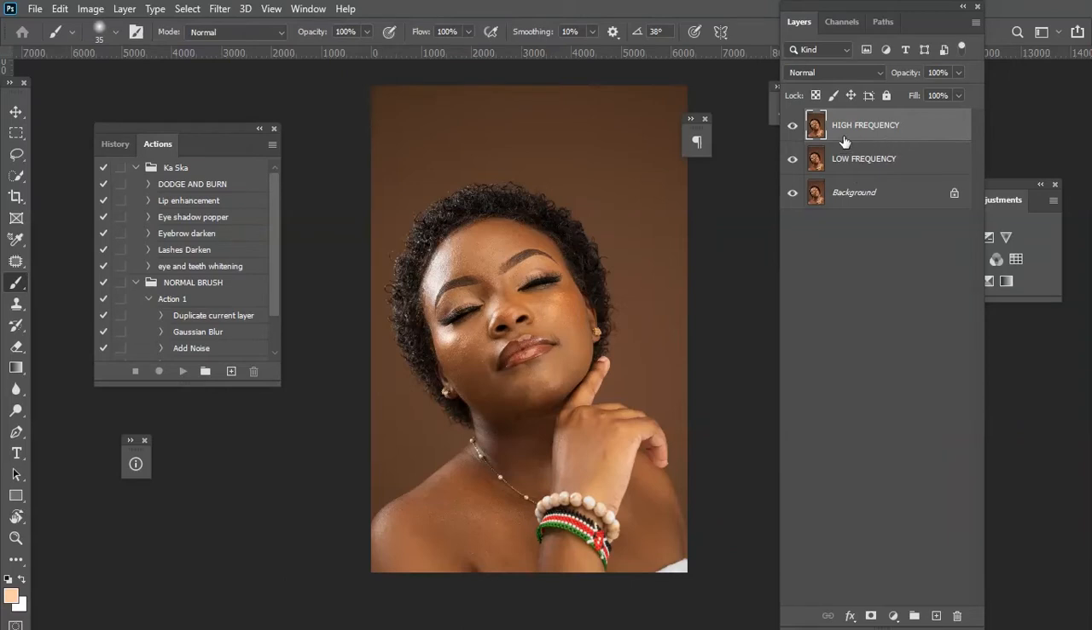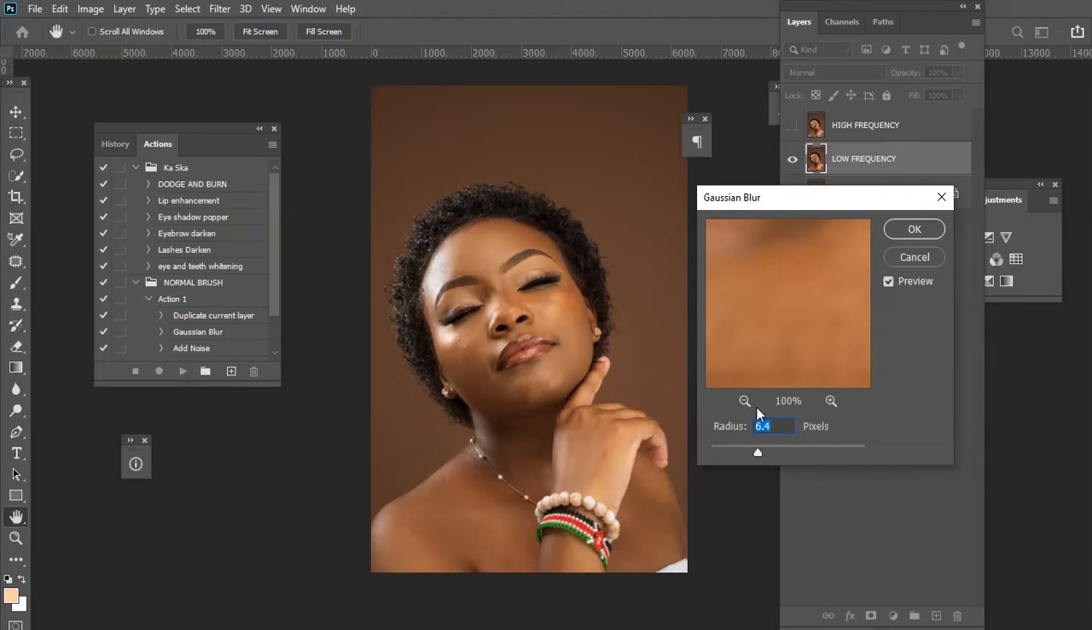And then the second step, I'll make the high frequency layer invisible. Then I will select the low frequency. Then I'm going to apply the Gaussian blur on the low frequency. So I come to filter, blur, then Gaussian blur.